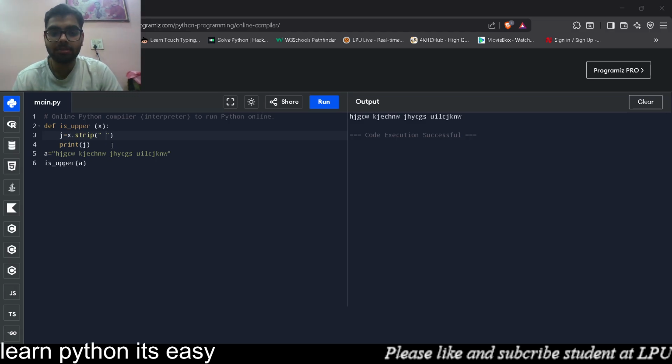Let's move towards validation so that I can check if it's in uppercase or in lowercase. Let me try a random uppercase word and some lowercase word with x dot is upper. As soon as I enter it, I get false, because the whole sentence is not in uppercase. But if I remove the lowercase part and enter it again, it gives true.